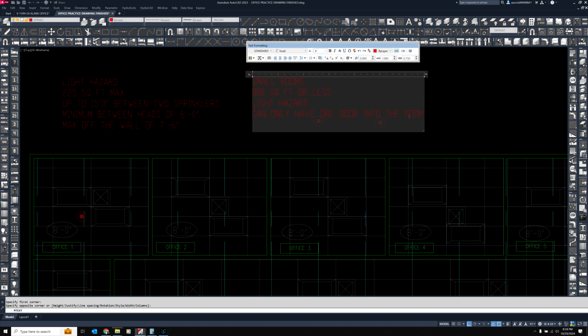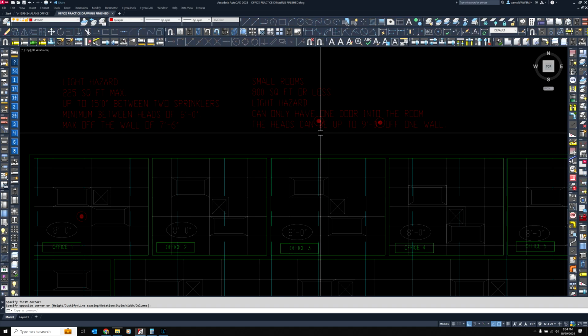Doesn't happen. Small rooms. For this project, an office space, if one of these rooms, the head spacing is a little messed up, we now know that we have the small room rule that lets us take a room under 800 square feet, and we can actually take that maximum 7'6", and the heads can be up to 9 feet off one wall. Not two walls, just one. It can be up to 9 feet in one direction.